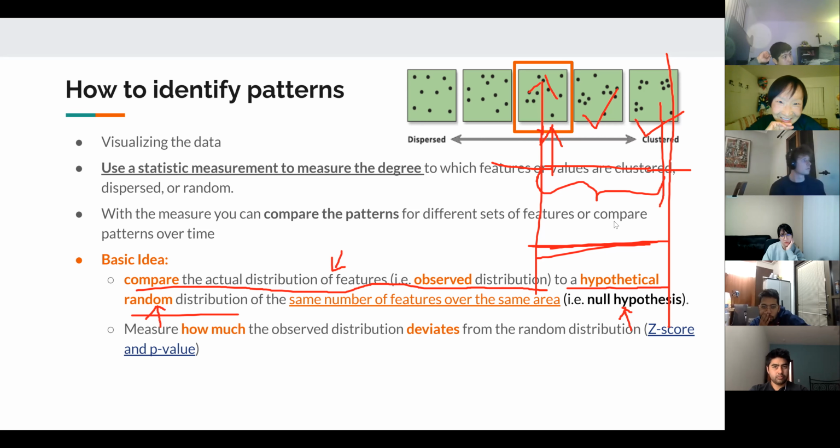Any questions so far? Is the z-score like the alpha value? Alpha value is based on, I think, a t-statistic, right? Yes, so you don't see alpha here. That's a different statistic.